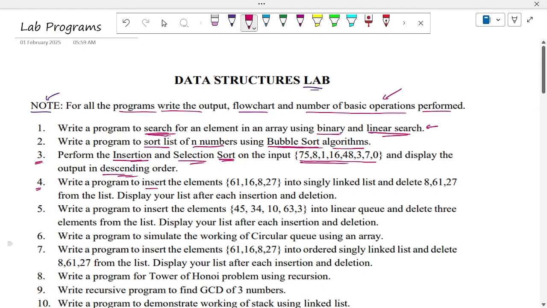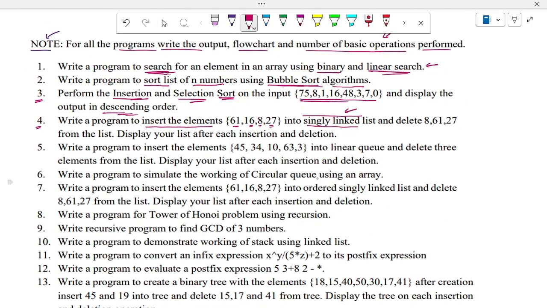Write a program to insert elements 61, 16, 8, 27 into a singly linked list. If you look at this program, this is related to linked lists, and linked lists are one of the most important concepts in the whole data structure. Okay, and here we need to perform some operations on the linked list, like deleting some of the elements, and after deleting or doing some operations, we need to show the list that we have after every operation.